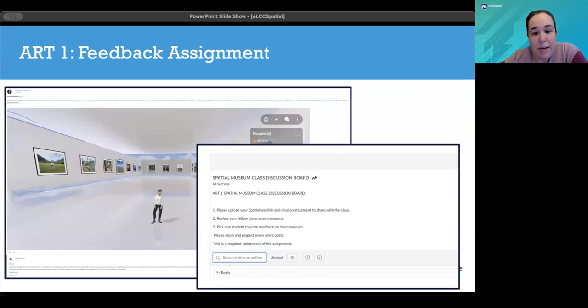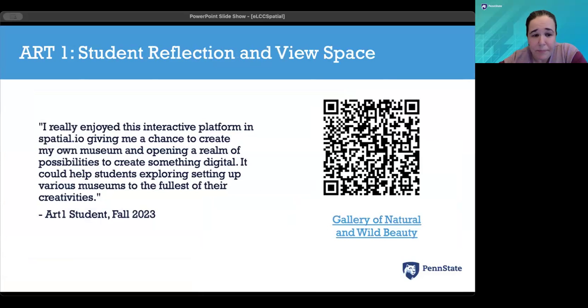But again, this was after they created the space. So they had to review fellow classmates' museums and write one piece of written feedback. And so this was the screenshot of the one that they did. And as far as student reflections for this example, they really enjoyed this interactive platform, giving a chance to create their own museum and opening a realm of possibilities to create something digital. It could help students exploring setting up various museums to their fullest of their creativities.